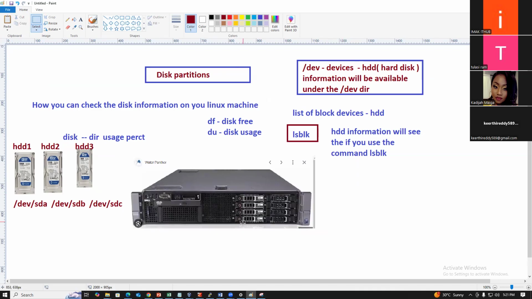Guys, how many hard disks are there in this Dell PowerEdge server? How many hard disks? 1, 2, 4. Yes, 4. So 4 hard disks are kept in this server.